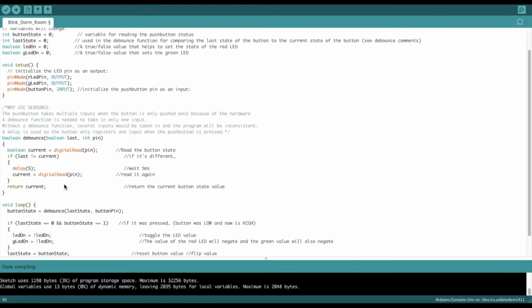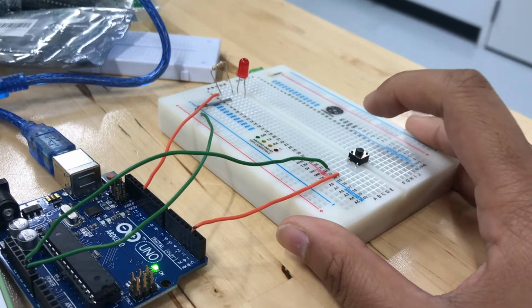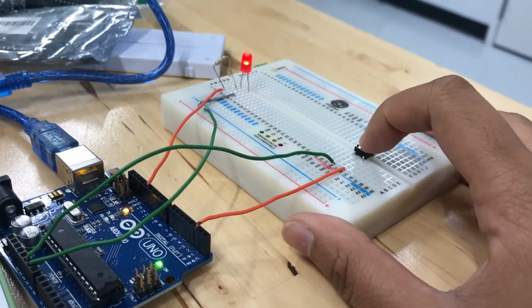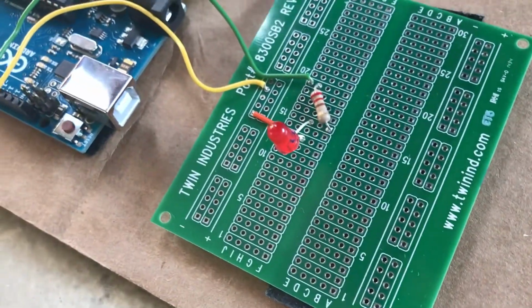One thing I want to point out really quickly is our debounce function over here. What the debounce function does is it causes a slight delay so that multiple inputs aren't read by the push button, which is often caused by mechanical issues. So we cause this delay in reading just to make sure the computer doesn't think that we've pushed the button multiple times when we've only pushed it once. As seen in this circuit, which lacks a debounce function, getting a debounce function to work was critical in our project. Let's look at the circuit again.